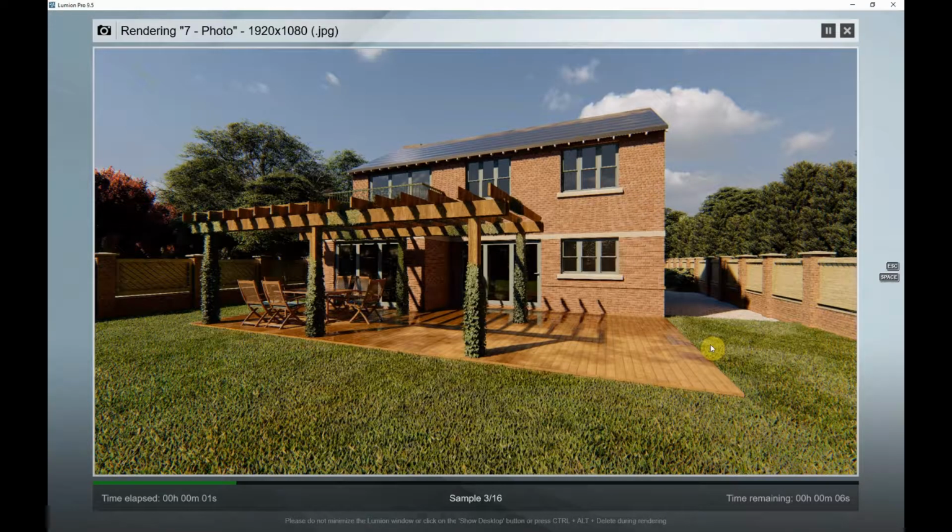Now, as you can see, it gives you a rough time frame of how long that render will take to produce. So in this case, we're looking at about 10 to 15 seconds. And that's pretty typical of a Lumion render. Obviously, if there are larger scenes, more complex materials in there, then it may take a little bit longer. But in essence, this is the speed that you can expect from the software.